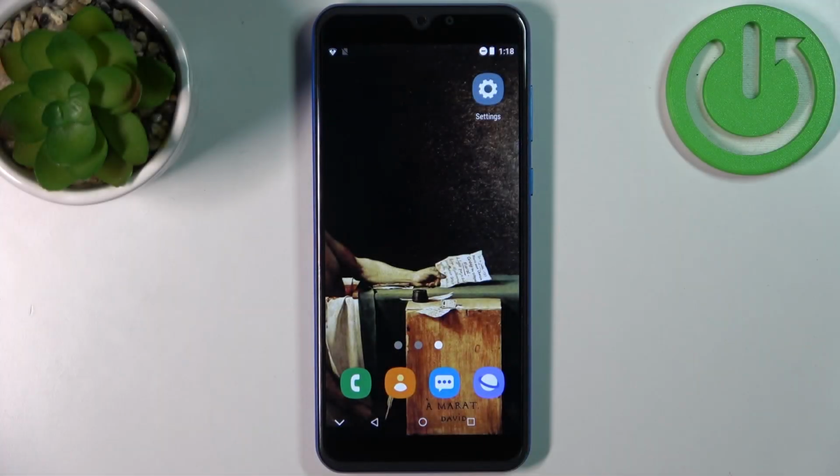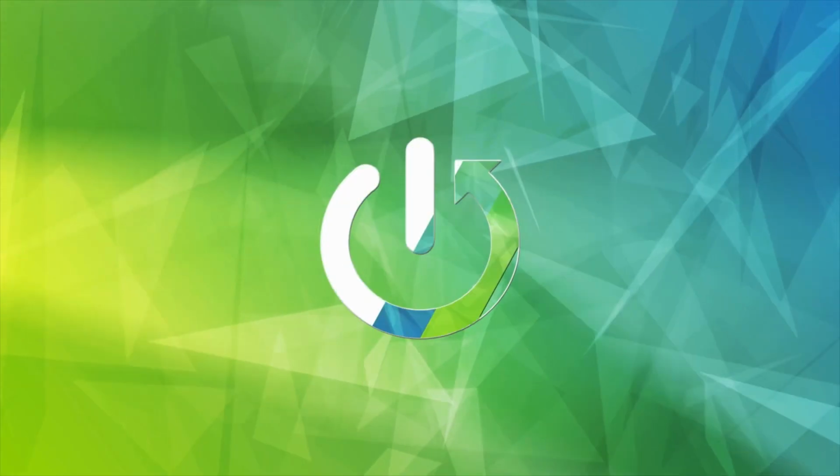Here I have XGODY X15, and today I'm going to show you how to change keyboard language on this device.